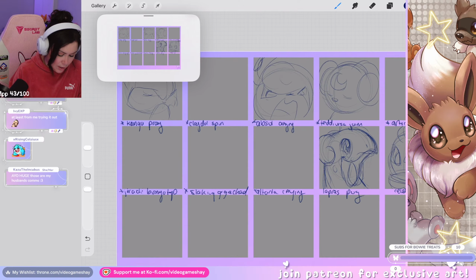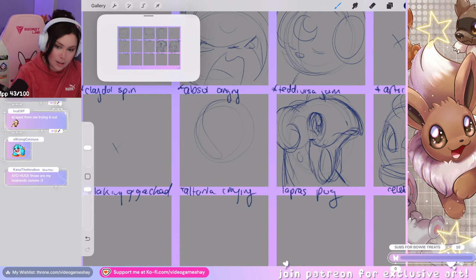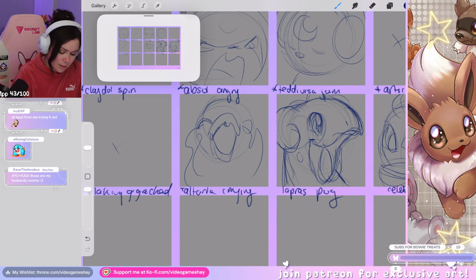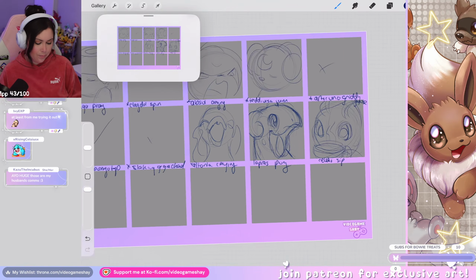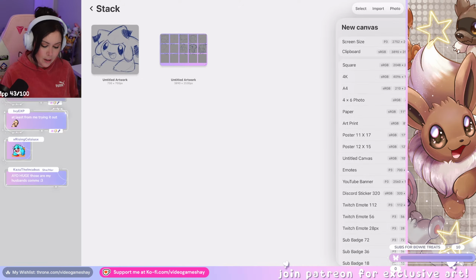Articuno's going to be a separate thing. Jirachi, we did. Flocking Giga Chad, we have to do elsewhere. And then an Altaria Crying. Oh yeah, we could totally do that. And they kind of want it like this. Okay. Let's work on the next emote. These are the sketches. Let's work on the slacking Giga Chad.